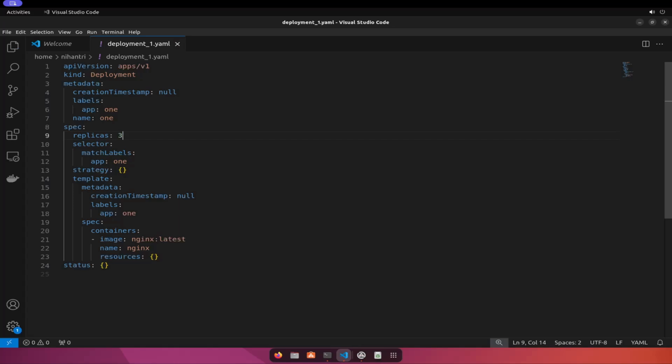And pay attention to the selector section. It's using the same label as our pod template. That's how ReplicaSet knows what's up.